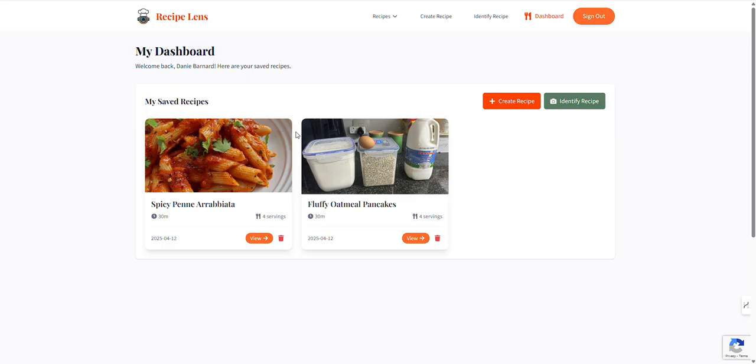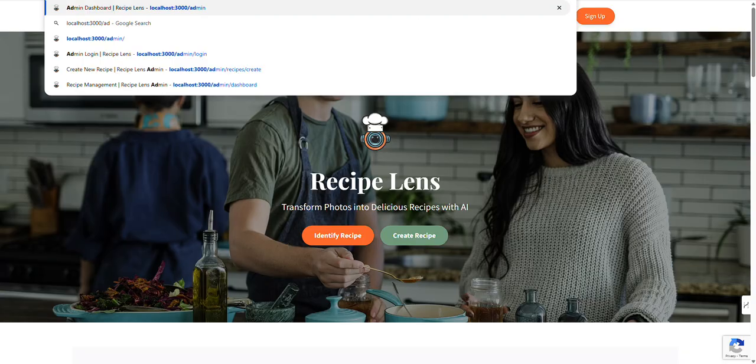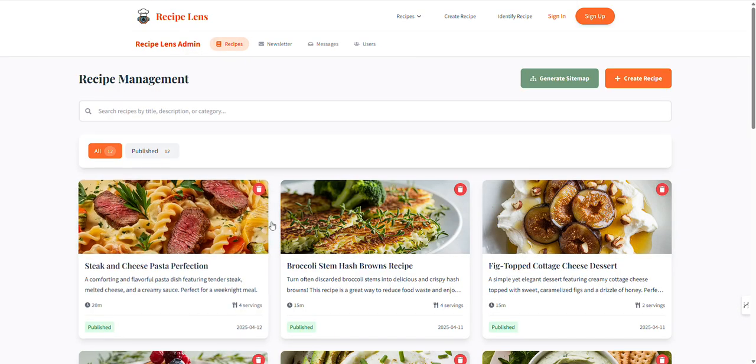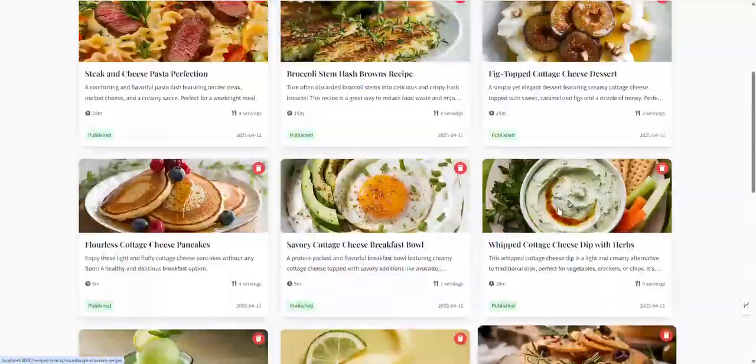Okay, so let's go to the admin dashboard where the real magic happens for this site. I'll quickly sign out and then go to the admin dashboard, and here's the admin dashboard. Now I'm signed in as an admin, and here are all the recipes that I've created so far.